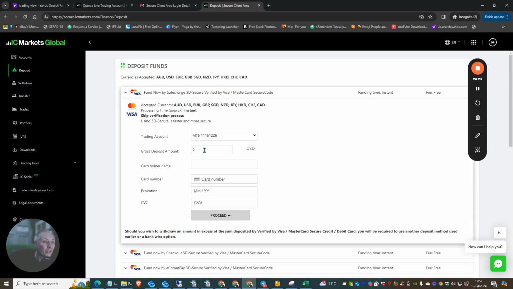I'm going to be adding in my deposit. Now, I'm not going to be putting £5,000 in because this is a demo account. Okay, so this is a real account, but I'm just going to be transferring $100 into this account to start with. Then I'm going to be adding in my card details, and this is where I need to do that, and then I need to add in and confirm.